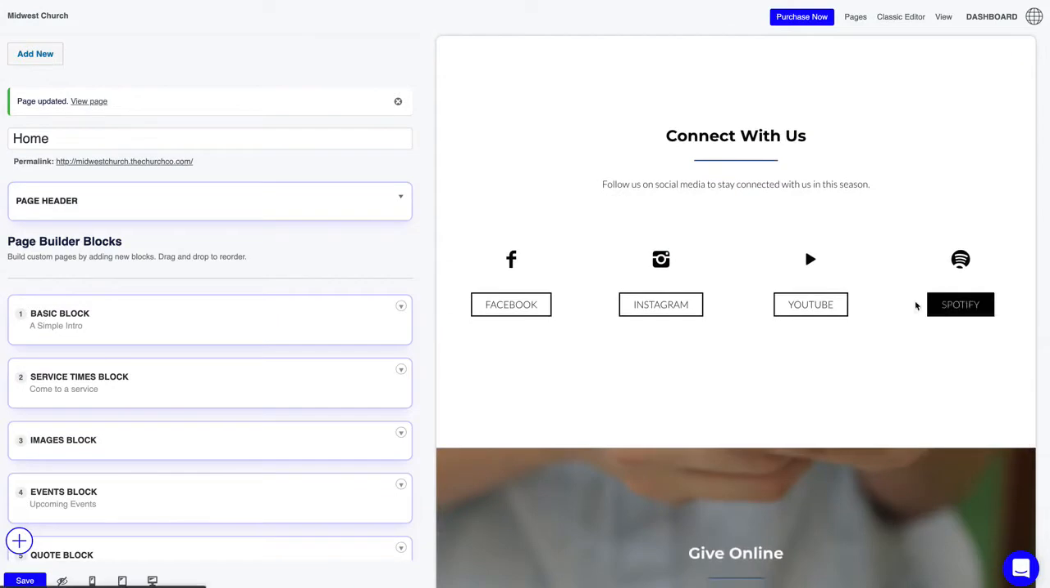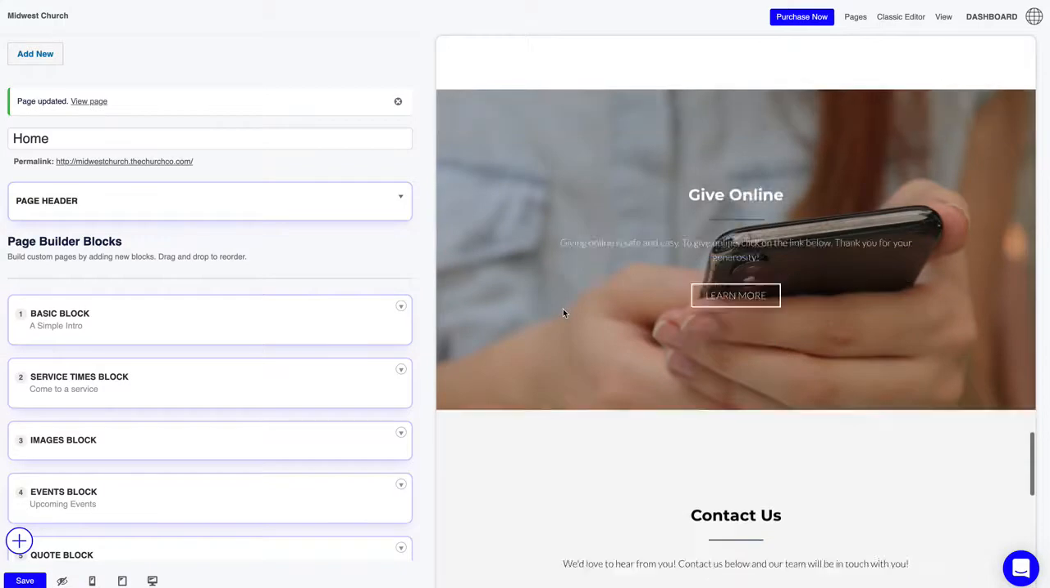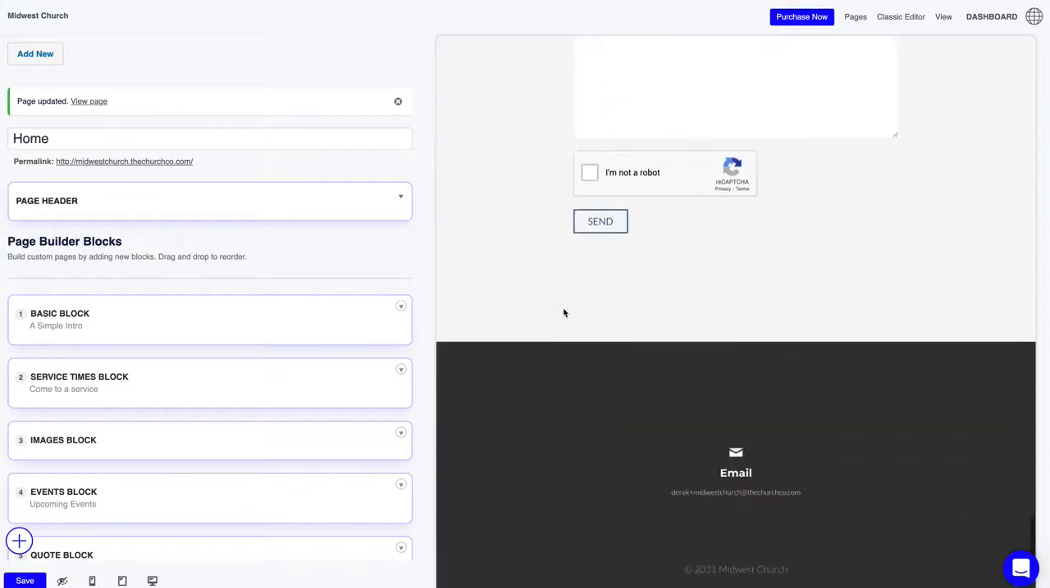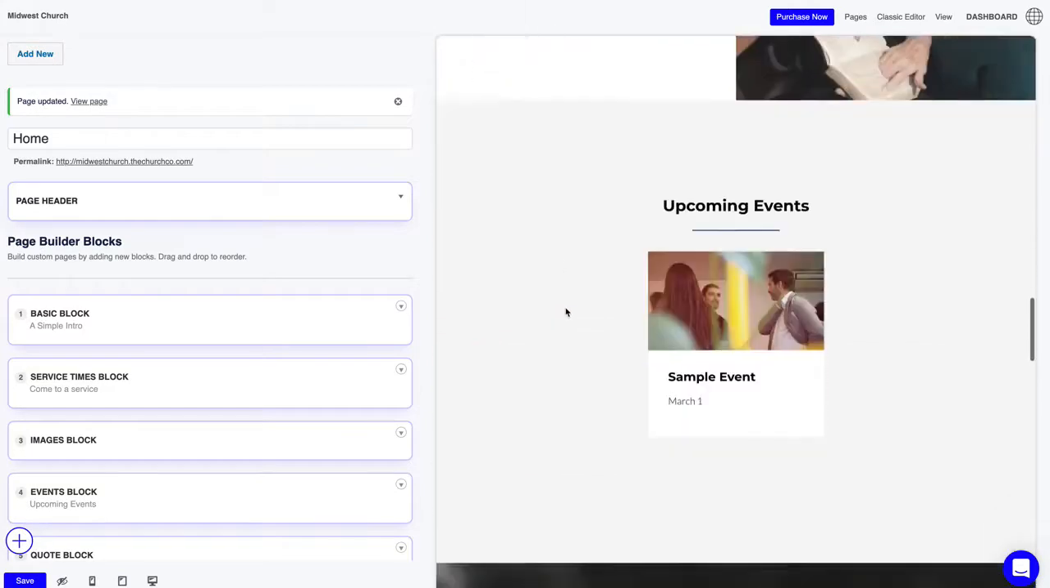And there we go. We got Spotify, YouTube, Instagram, Facebook. Okay, so now as we keep going, we see we got give online, we got contact, and then we have our footers. So let's just say, hey, we want to make one more adjustment.